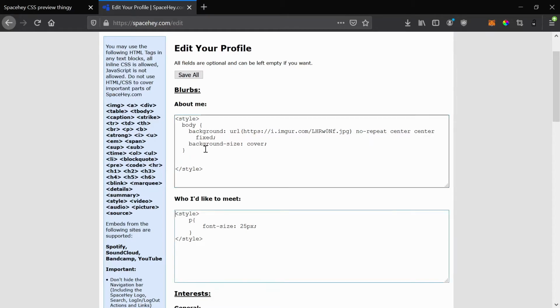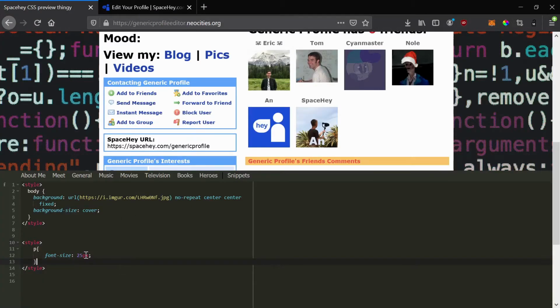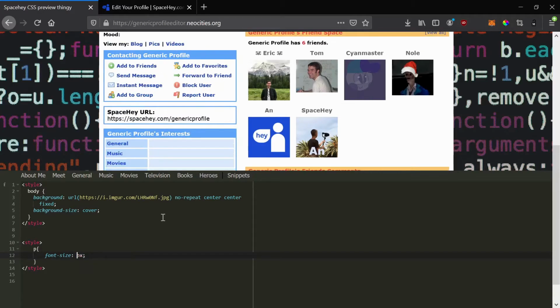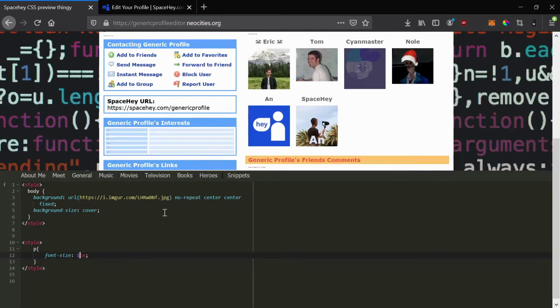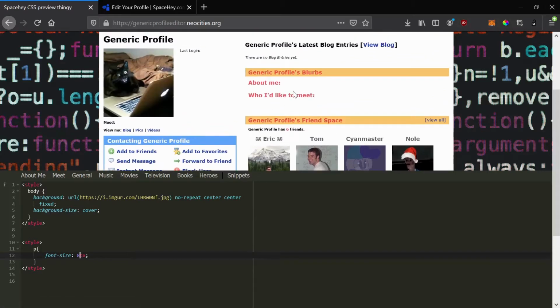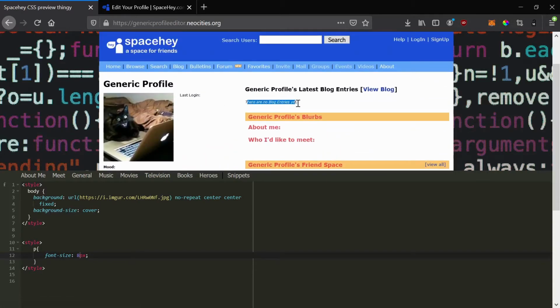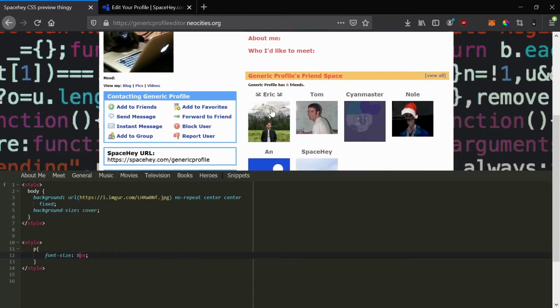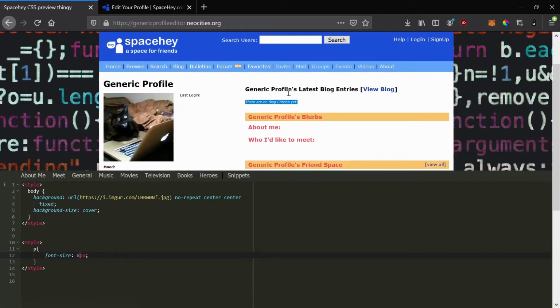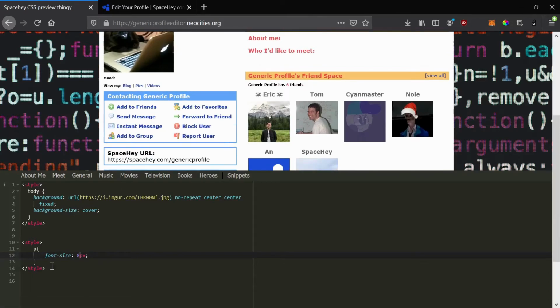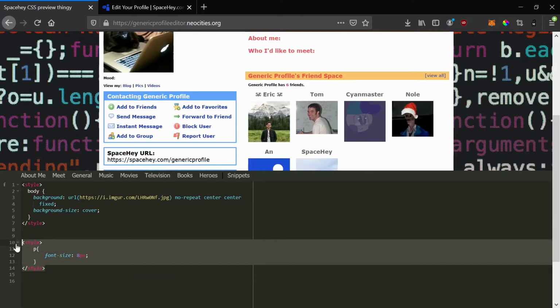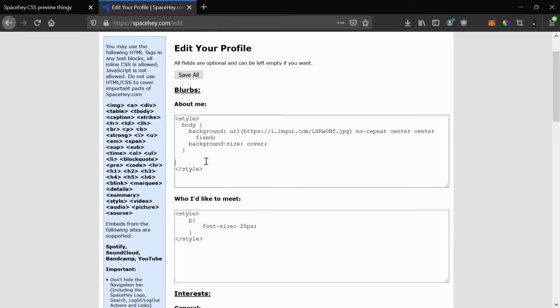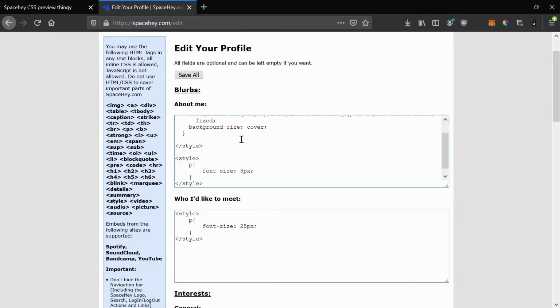And just to demonstrate that, we're going to go back over to our Spacehey and we're going to actually change the font size again to be 10 pixels smaller. Let's make it so that it is noticeable. So we can see that we've changed the paragraph size on our editor to be at 8 pixels, which is much smaller. So we'll take this, we'll bring it over, and we'll put it in the About Me.